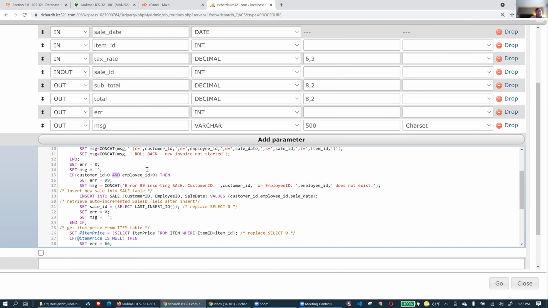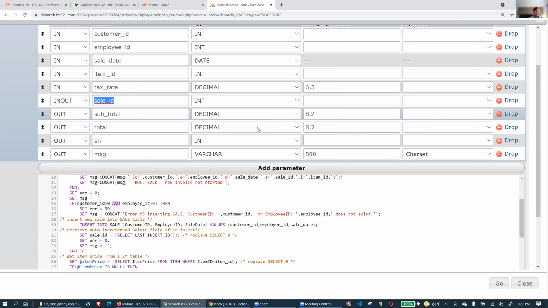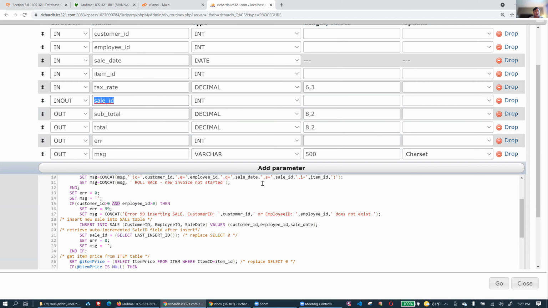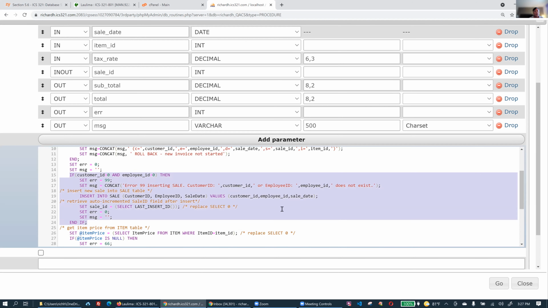If they're not equal to 0, then that means that it passed in a sale ID. So if it passes in a sale ID, it does not have to pass in a customer ID or an employee ID. So the sale ID must exist. So this is skipped. This is skipped.